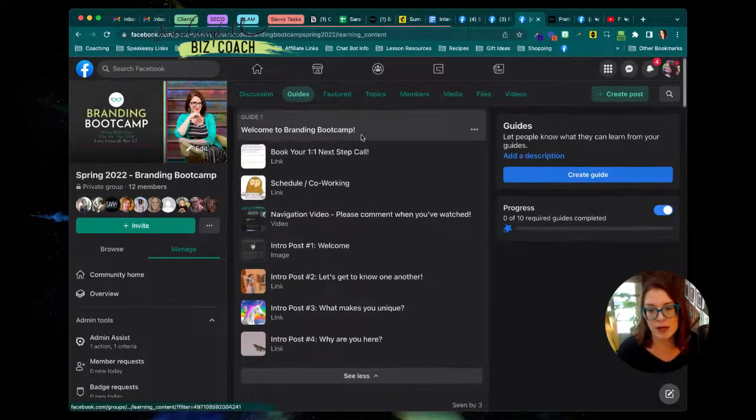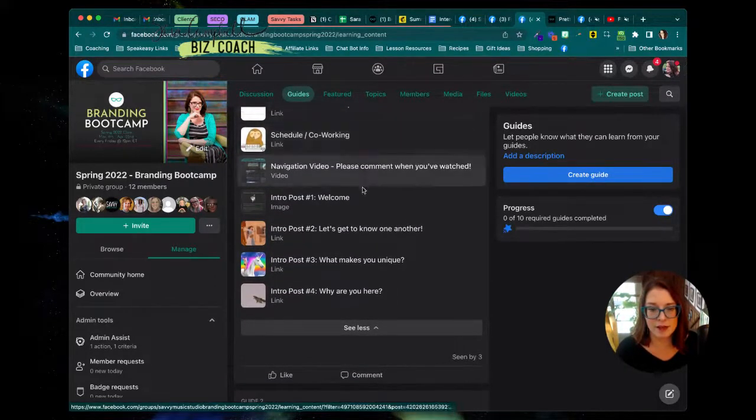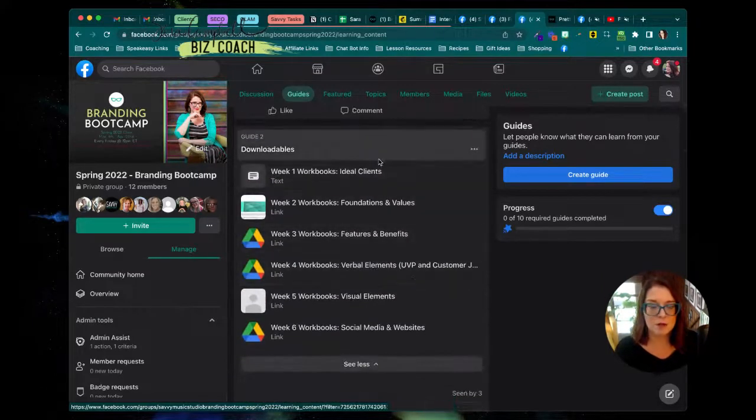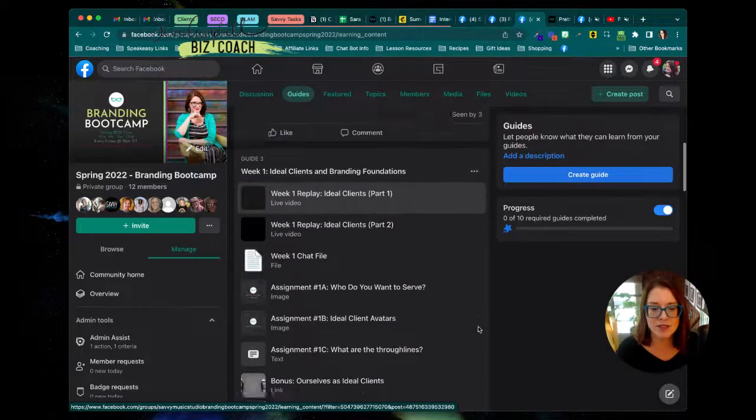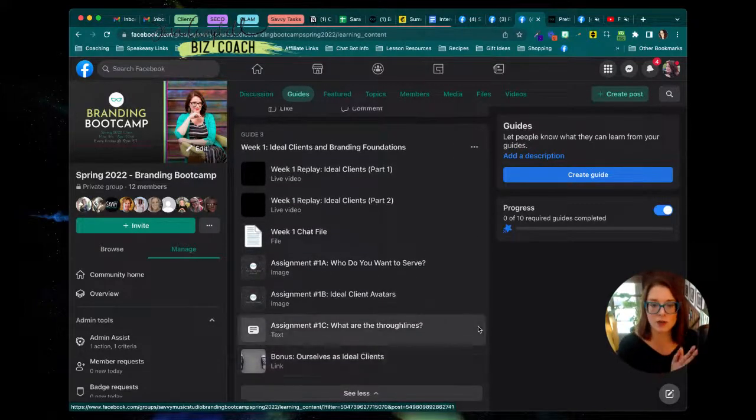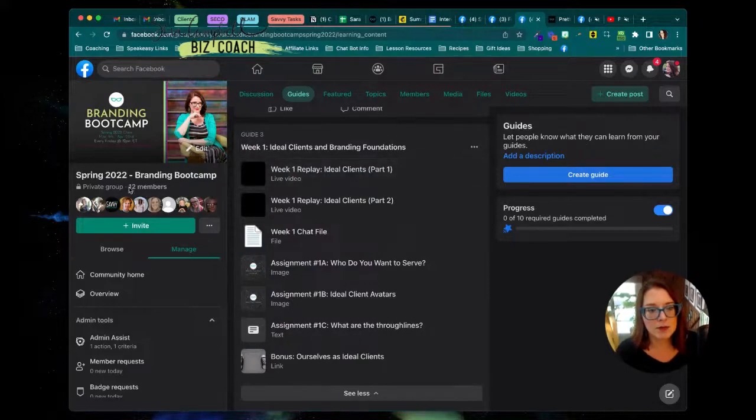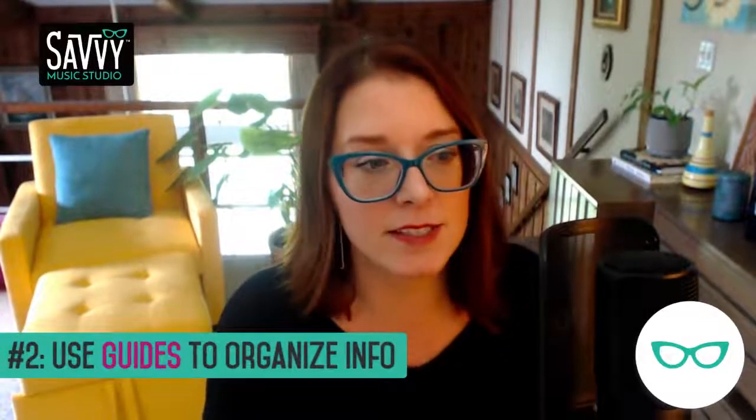So we have a welcome guide that gets people navigating the group and gives people an opportunity to introduce themselves. And then we have a downloadable section with all of these different links to files. Then each class was organized to have all the information from the class, including the video, the chat file, all the assignments where you're getting feedback, etc. So then people could look back at this information time and time again, and they could go through things in a logical order. So that's tip number 2.